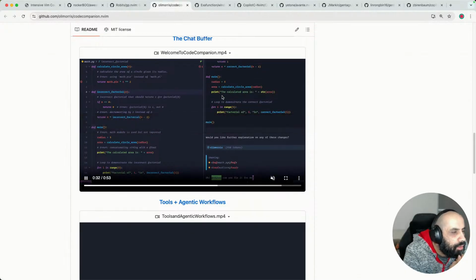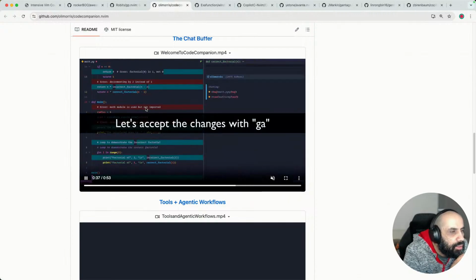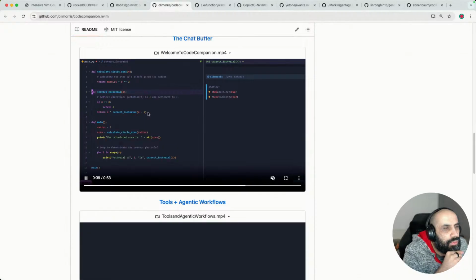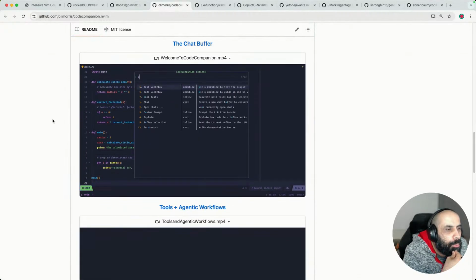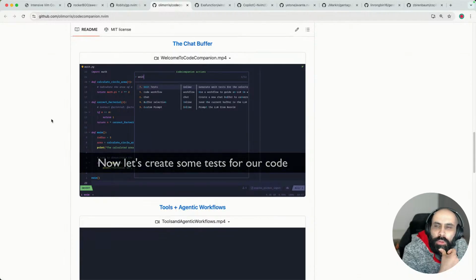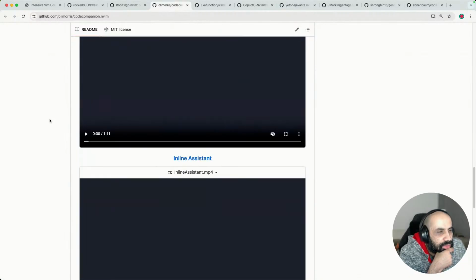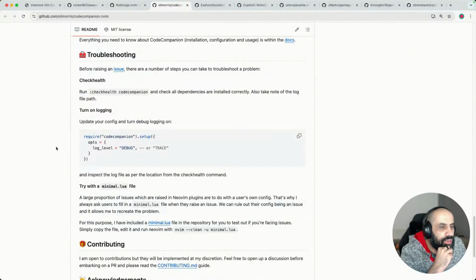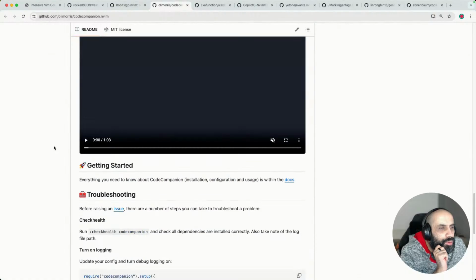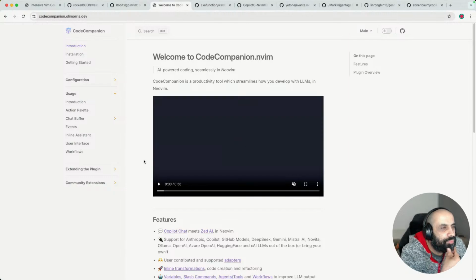Oh. Is it going to go in the editor and fix it? Oh. Oh, wow. Okay, I'm willing to try this based on what I see here. And then it has some other workflows being demonstrated. Let's give it a go. Getting started is within the docs. Okay, let's take a look.